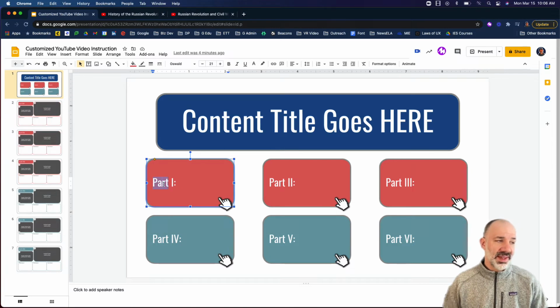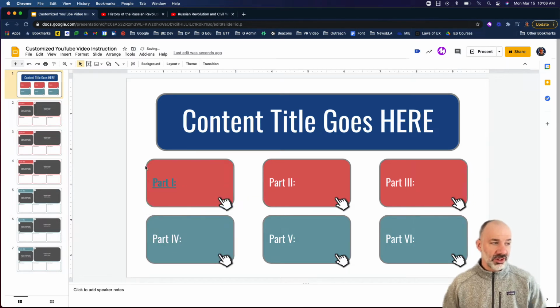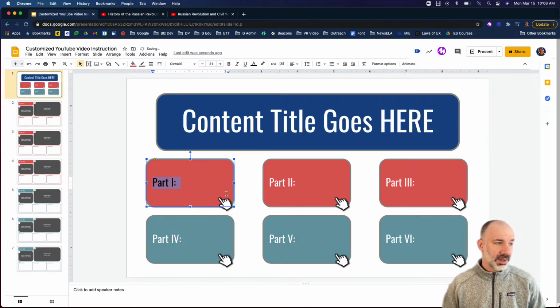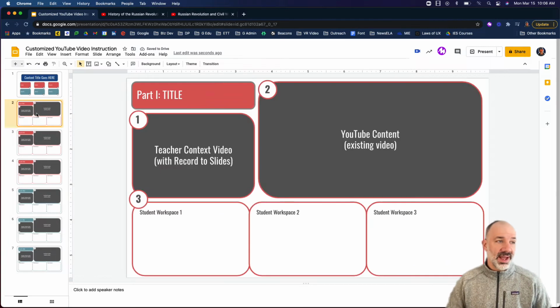You can also make the text clickable: highlight the text, go to the linking tool, and then simply link to the slide where you want students to be able to jump to. I'll get rid of that link. Let me just reset this text color. All right, so now that we have the linking down, let's take a look at the slide itself.